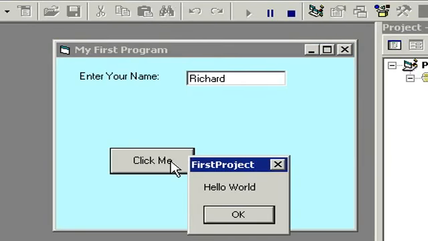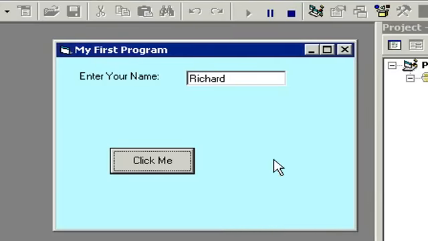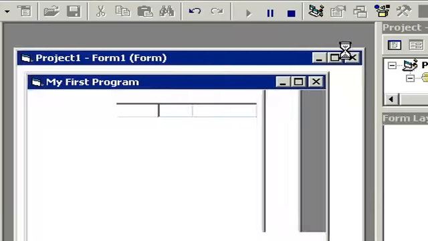Now, wouldn't it be nice if that box could say Hello Richard instead of Hello World? Let's see if we can do that. First, let's see if we can get the message box to just say my name, to just say Richard. Let's try that. Let's click on OK here, and let's close our program. And that'll put us back in our Visual Basic editor.